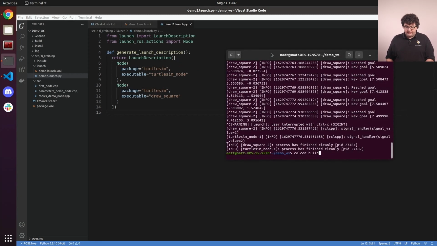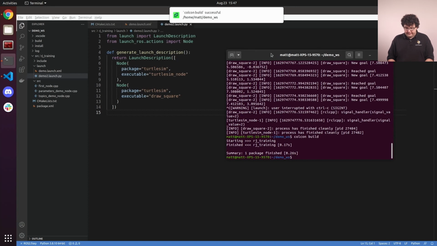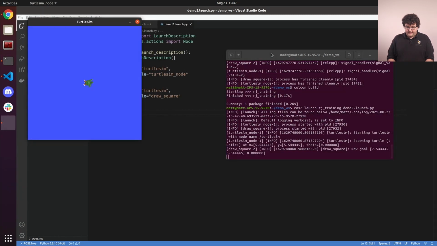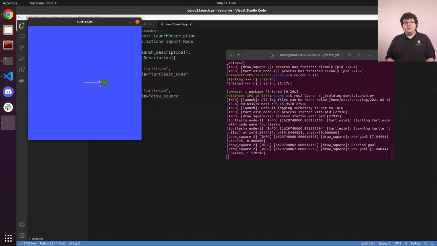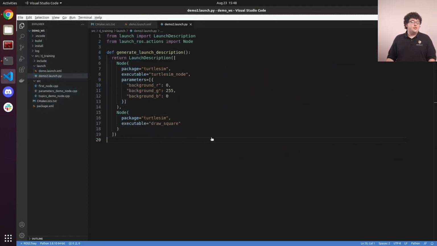So now we can once again build our package to get this new launch file and use the ros2 launch command with the rj_training package name to launch demo2.launch.py. And again, we get our two nodes running with all default parameters. And of course, we can change those parameters to some non-default values.